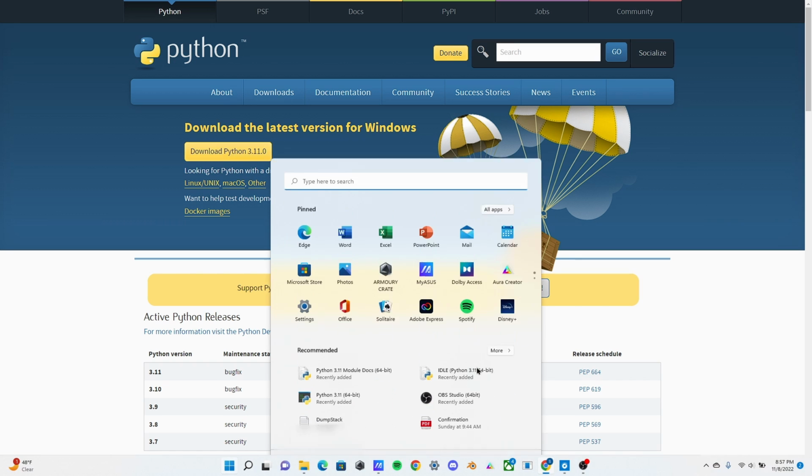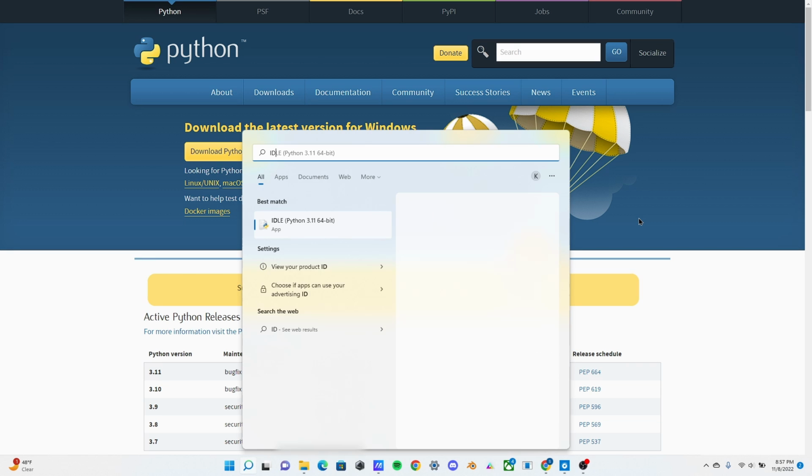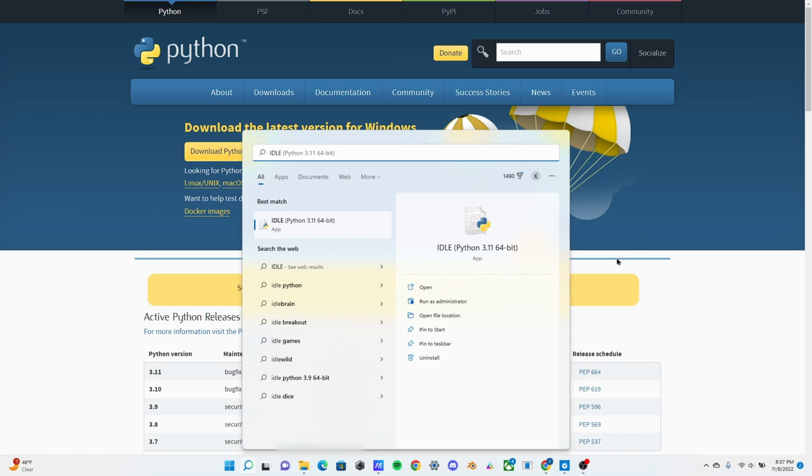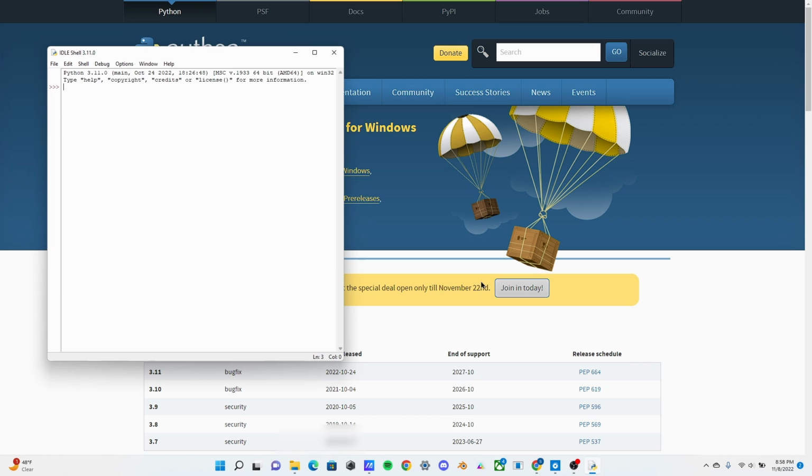Now on your Windows device, you can type idle. When you type idle, a Python idle should pop up. Make sure to click open. Once you have Python idle open, you can run a basic command.